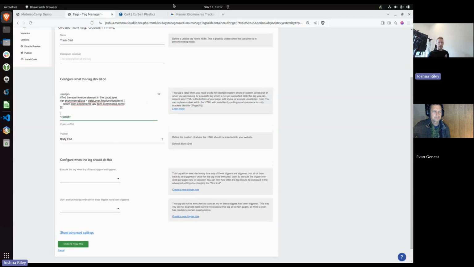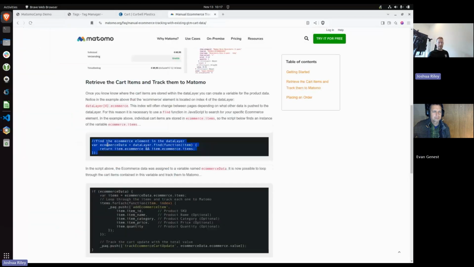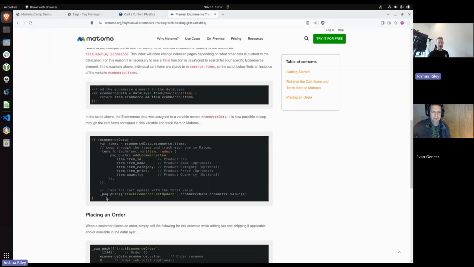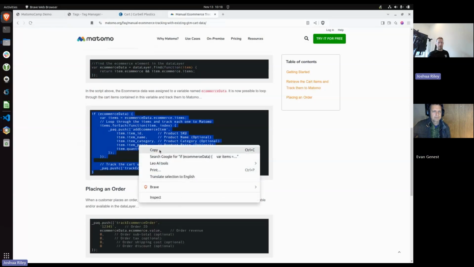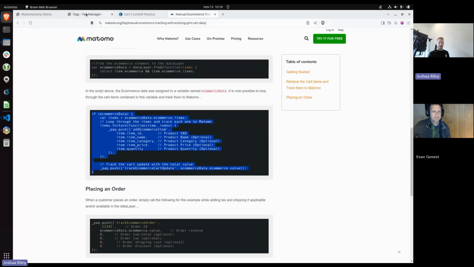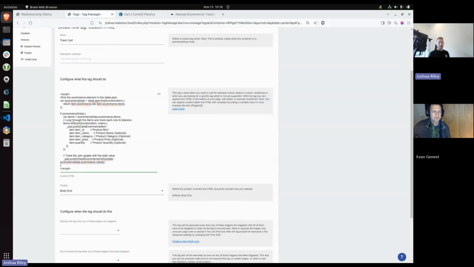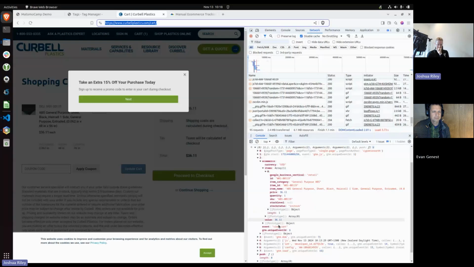I'll come down and grab the part that just finds the e-commerce data. This actually tracks the cart data to Matomo. So copy this and throw it in. This script essentially loops through every item in the items object, and it finds the ID, the name, category, price, and quantity. It tracks those individually, and then it tracks the value, which we can find in the Google Tag Manager data layer here on the value.